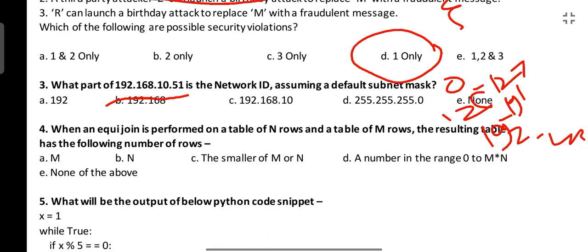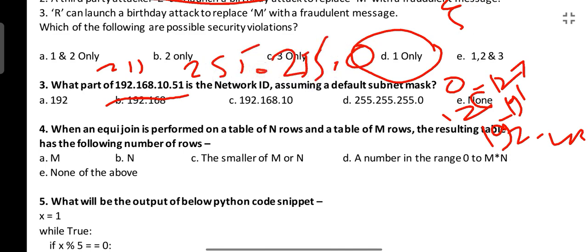What is the default subnet mask of class C? For class C, the default subnet mask is 255.255.255.0. To derive the network ID, in class C, we know the first 3 octets are reserved for network and the last for host. So we have to AND this, and here this will be ANDed with all zeros. So this will become 0 and this part will become only the network ID. So the network ID will be 192.168.10. So the correct answer is option C.